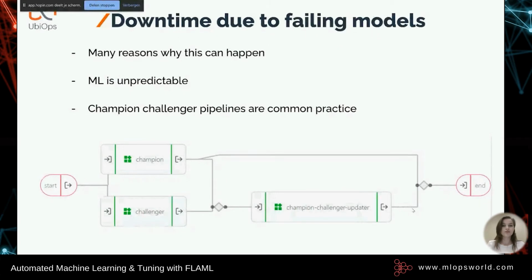Of course, if your challenger also cannot handle the incoming request, then you will still have to deal with the downtime resulting from these models, but it can definitely help to mitigate some things.